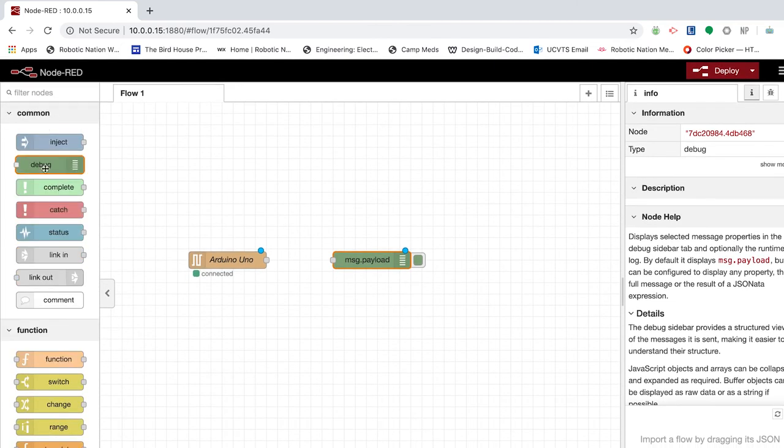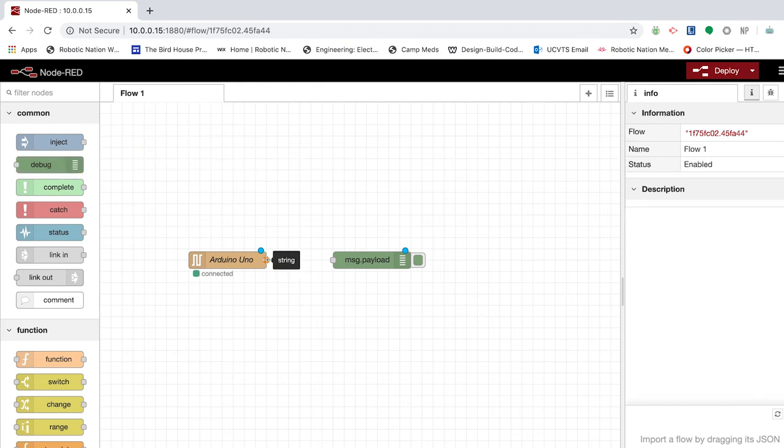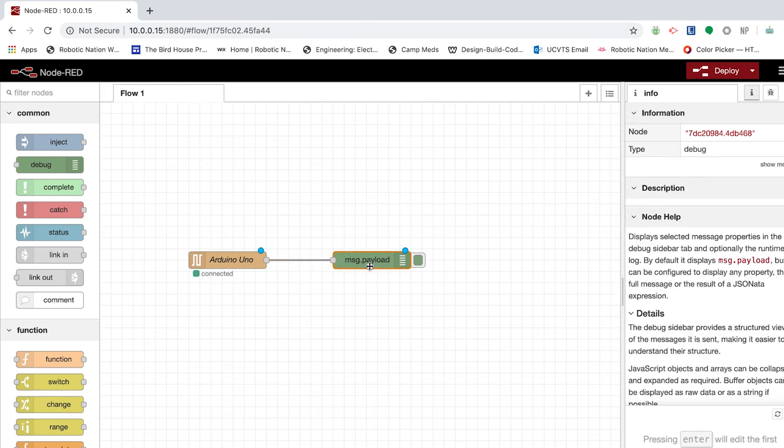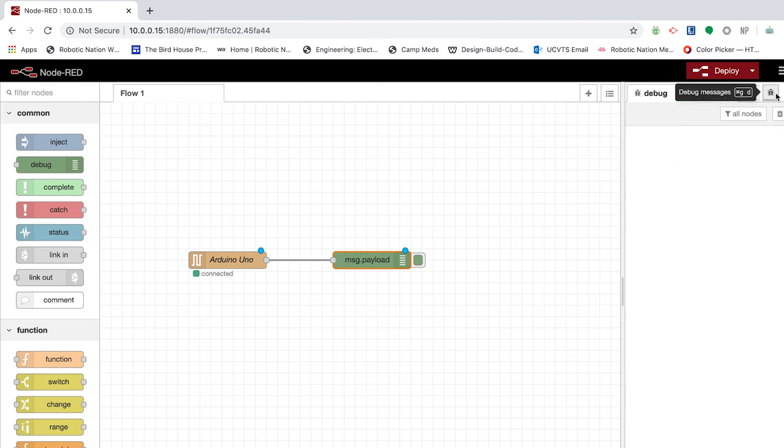and you can find this, oh, it's under debug. And then you get the message payload. So I'm going to delete that one. And we're going to connect these like that. No programming necessary. We're going to go to this debug symbol, and we'll do current flow. And then we're going to deploy this.